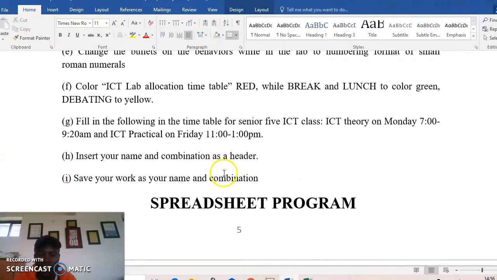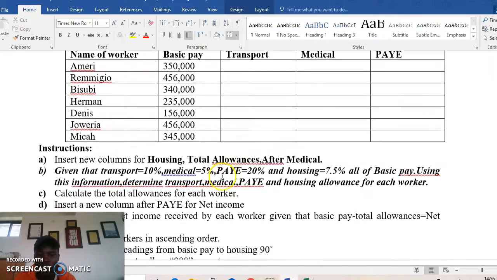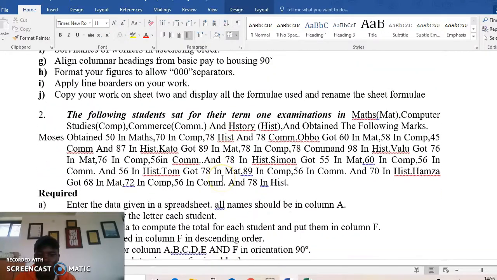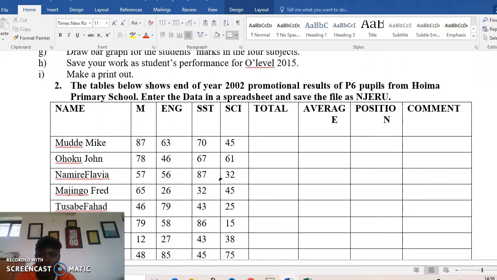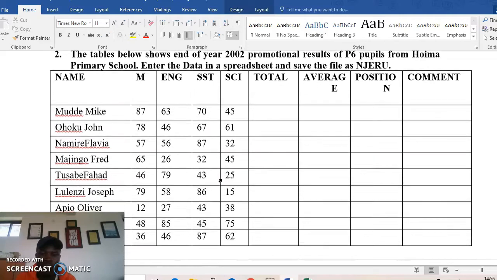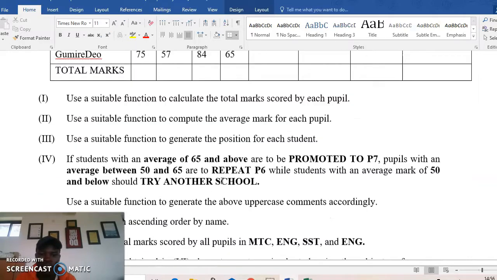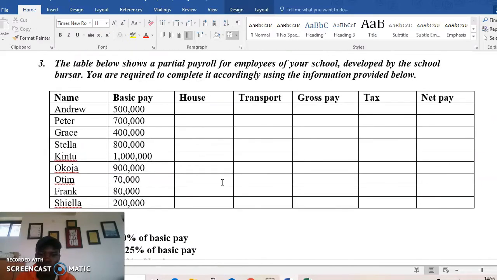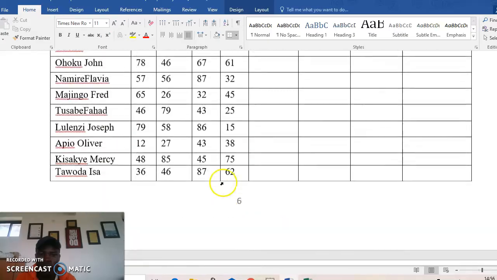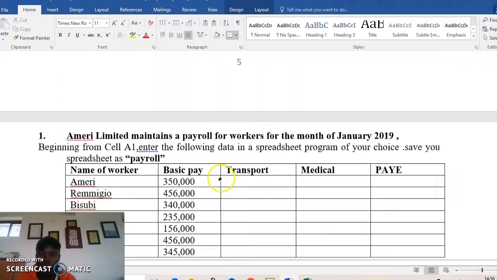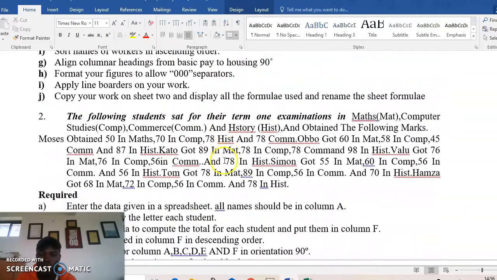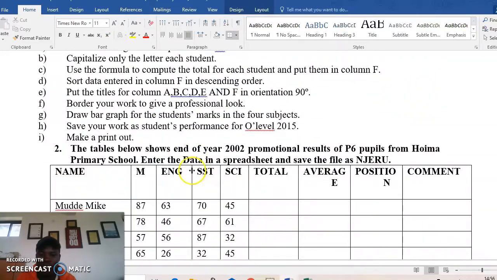Let me check if I can have a smaller question. Can I take this one? Okay. Today I'm just going to show you. This one will look kind of complicated for you today.